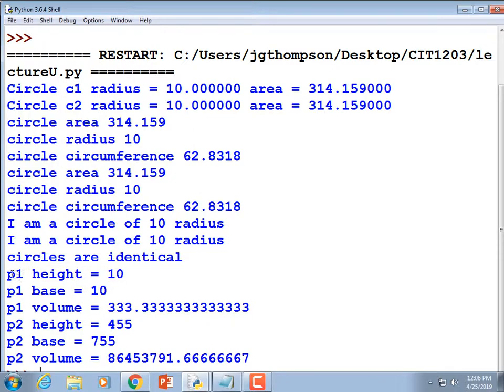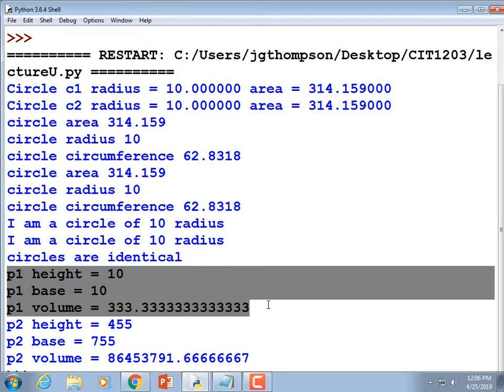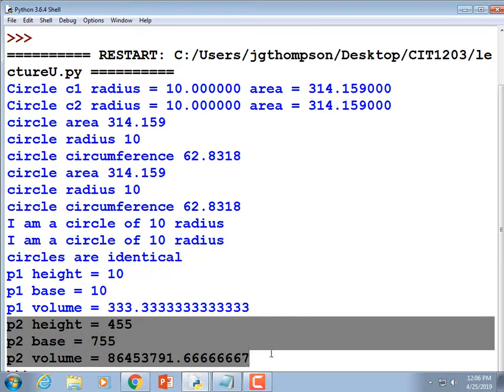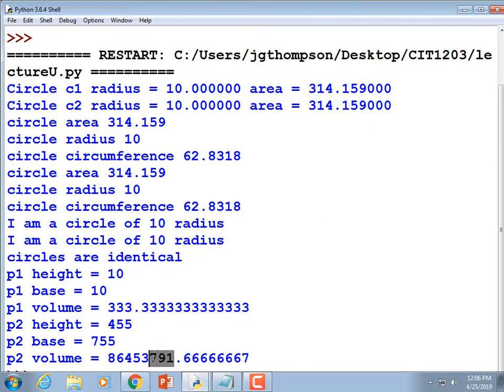And there's our pyramids, right? Base, height, has a volume of 333. Now the Great Pyramid of Giza has a volume of however many feet that is. 1, 2, 3, 4, 5, 6. That's incredible, 86 million feet. That pyramid's made out of 86 million cubic feet of stone.